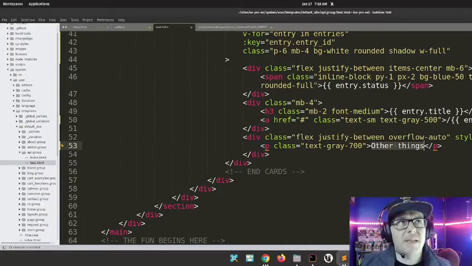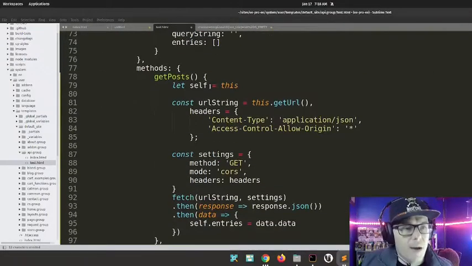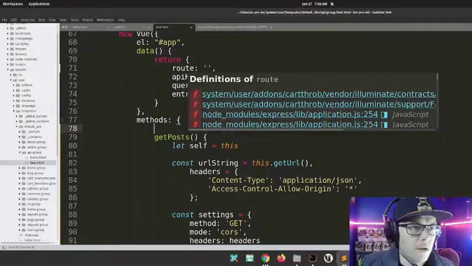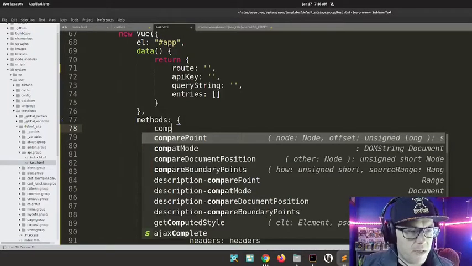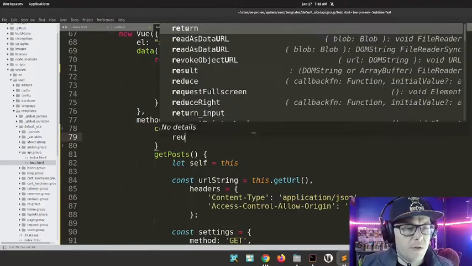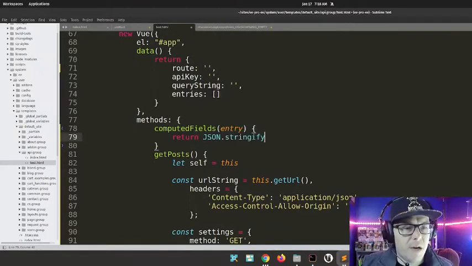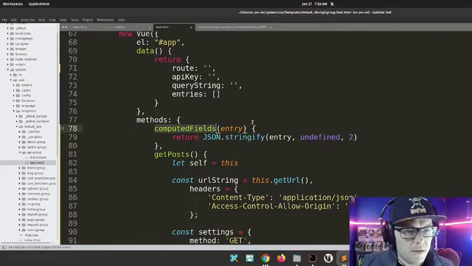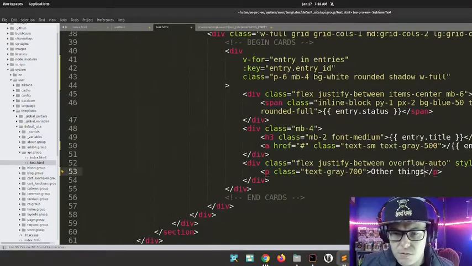And here we can see the rest of the data if we wanted to. So let's actually do that. Let's throw in a computed style property. Computed properties in Vue are reactive, but cannot have variables inputted in them from the DOM or from the data object here. So we'll say computed fields entry, and we'll just return JSON.stringify(entry, undefined, 2), just to make it nice and readable. All right, let's go back, and in our other things field here, computed fields entry.